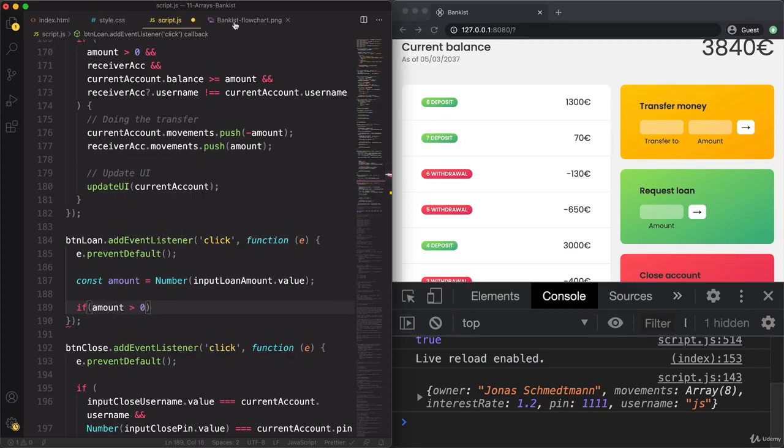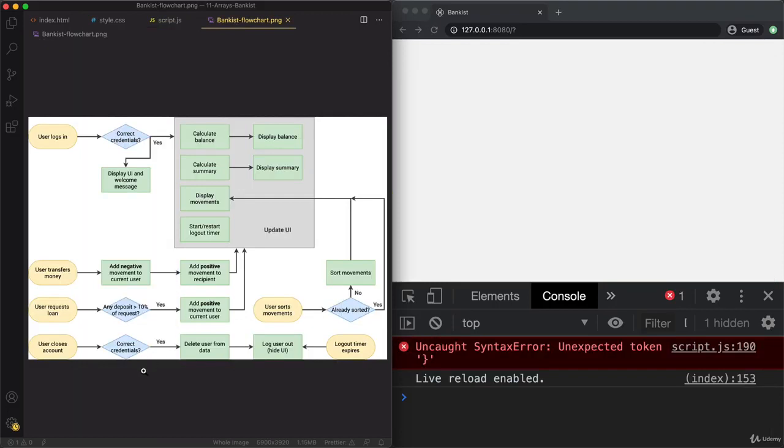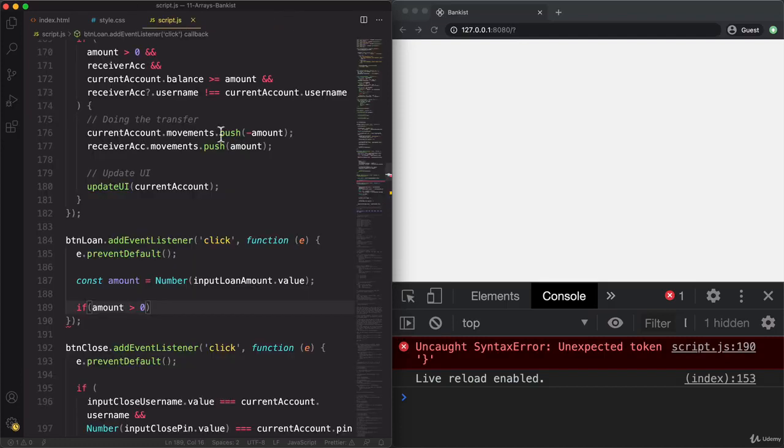Okay. And now let's take a look here at our flowchart again. So this is what I was saying earlier. The loan is only granted if there is any deposit that's greater or equal 10% of the requested amount of loan. All right. So here we need now our second condition, which translates that. And so whenever we see or hear the word any, we can already know that it's probably a good use case for the sum method. So let me show it to you.